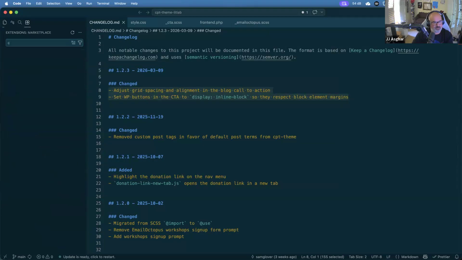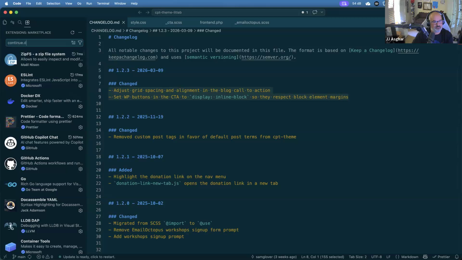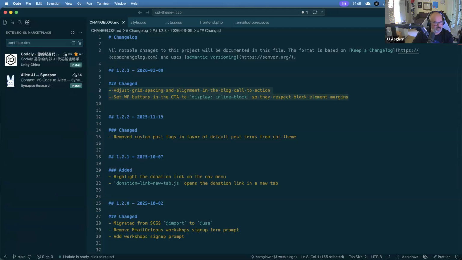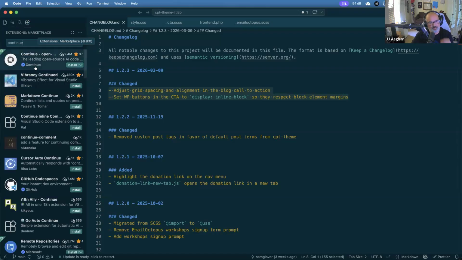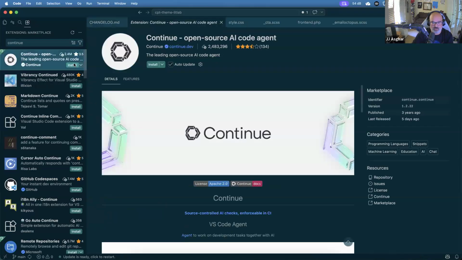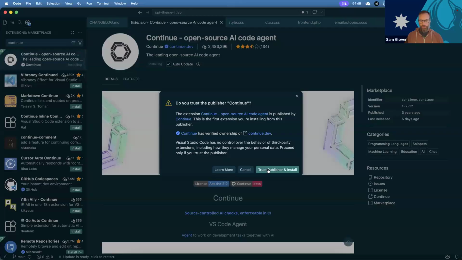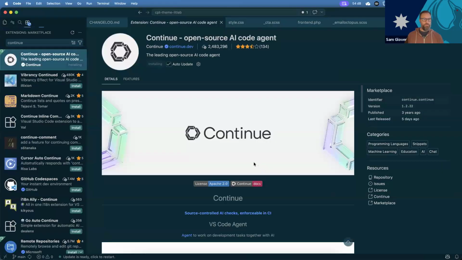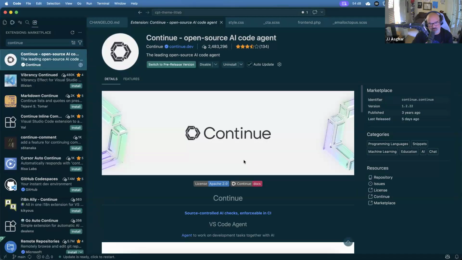Gotcha. So go to the extensions inside of VS Code for me. Look for continue.dev. There we go, top one. Install that. That looks right. It used to be continue.dev. My bad.